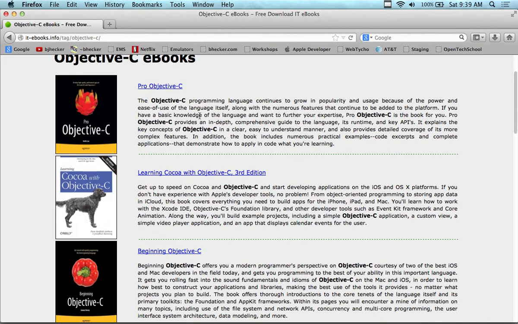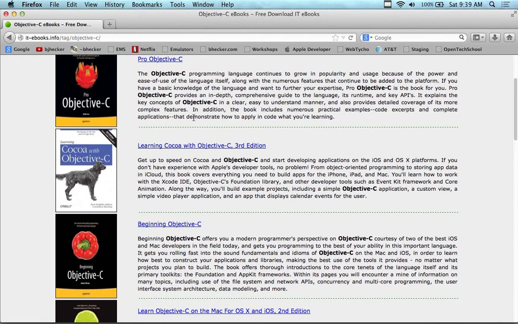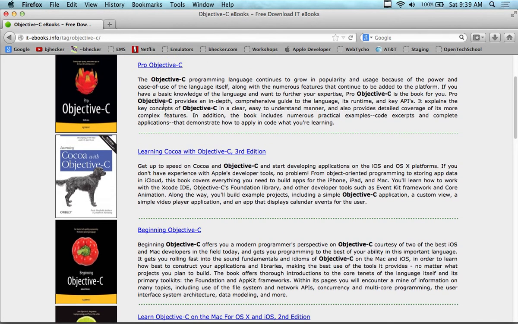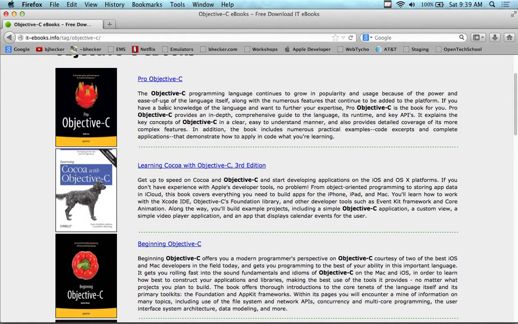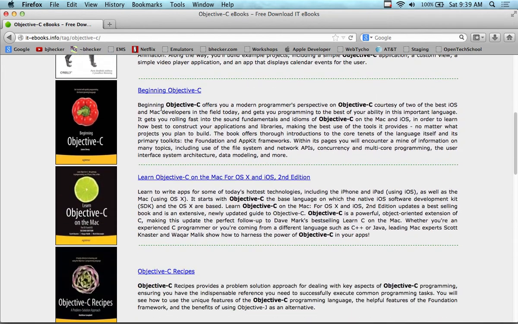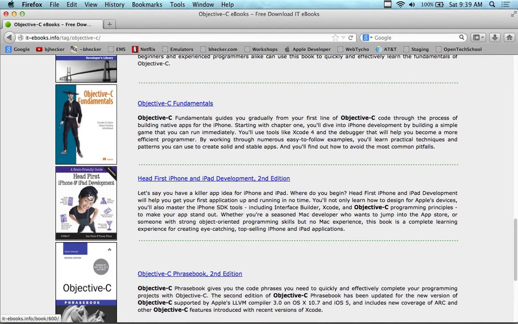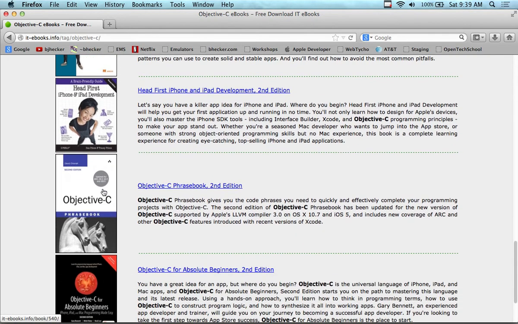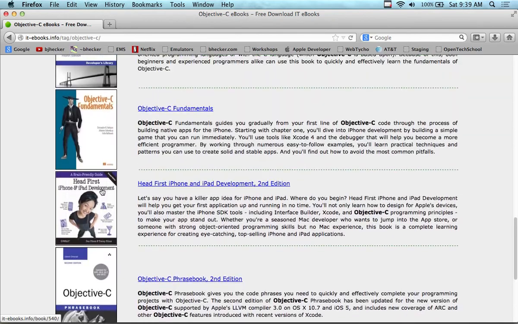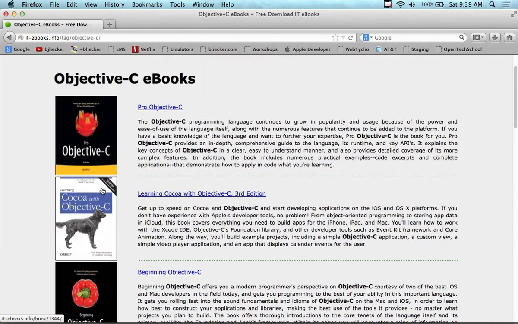So the older books are actually, some of them are really good, and they're free. So here's one that says, Pro Objective-C. I've never actually looked at this one. The one that I sort of like are the ones down here, Objective-C Fundamentals. That's a good one. And then also the Head Start, iPhone, and iPad development. It's all in Objective-C.